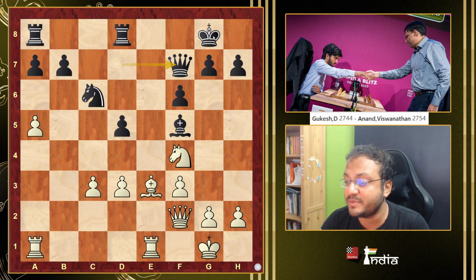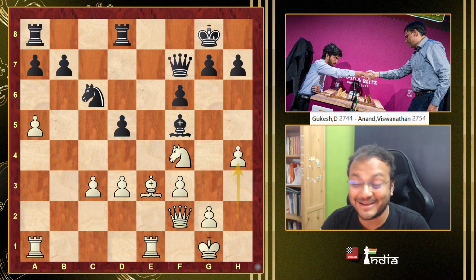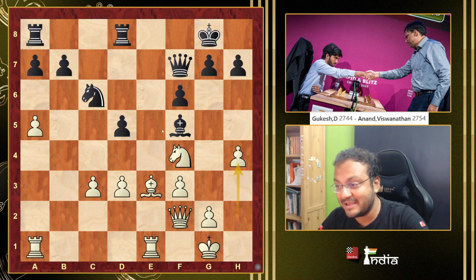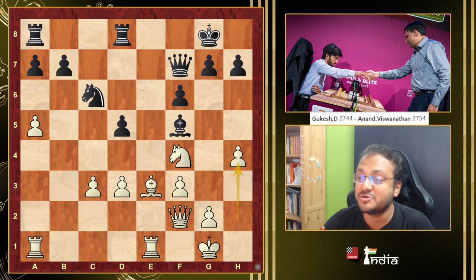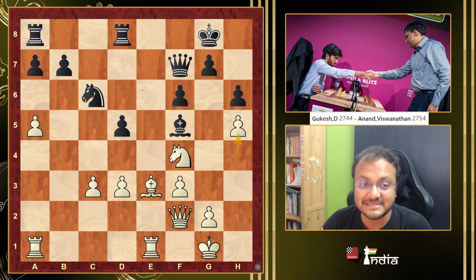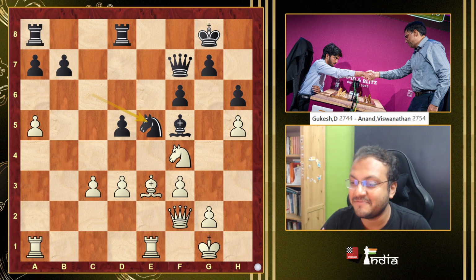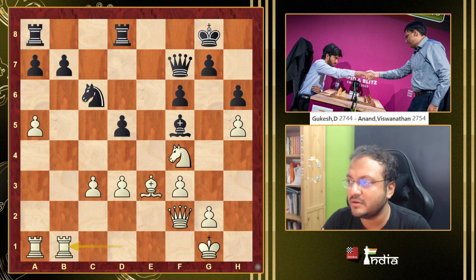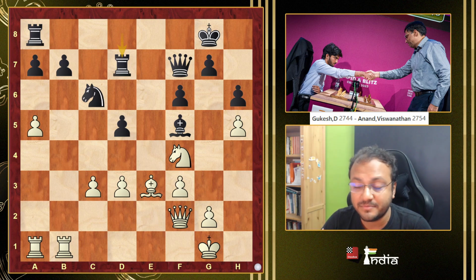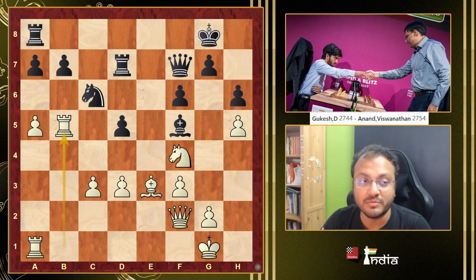Queen F7 was played and H4. Again, sharpening the play, threatening G4, bishop G6, H5, trapping the bishop. So Vishy went H6, H5, fixing the structure there. Knight E5, and now a little move, rook D1. Knight went back, rook DB1, rook D7, and now he went rook B5.